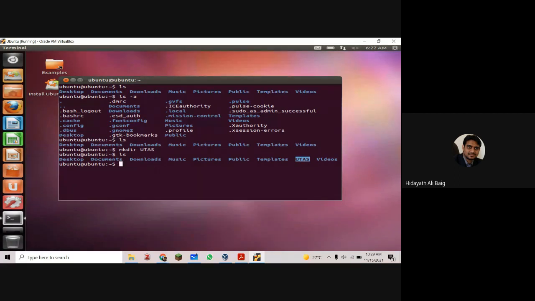In Windows, we just double click and enter into the folder. Now we want to enter into this folder called UTAS because I want to create a few more folders inside that. How to enter into the folder? cd stands for change directory. So mkdir is make directory, cd stands for change directory. When I say change directory, to which directory? UTAS. I want to enter into that directory.